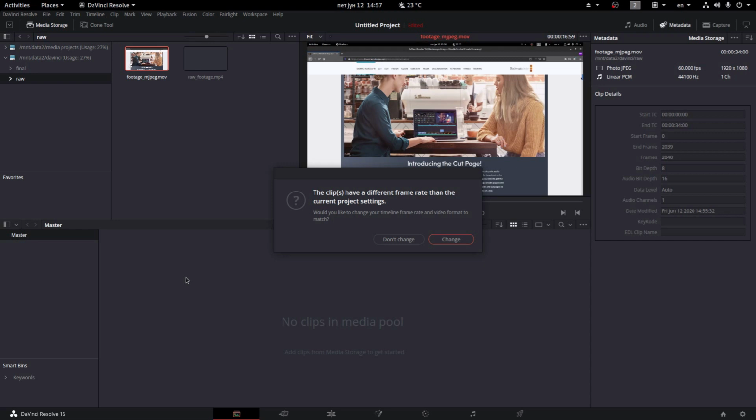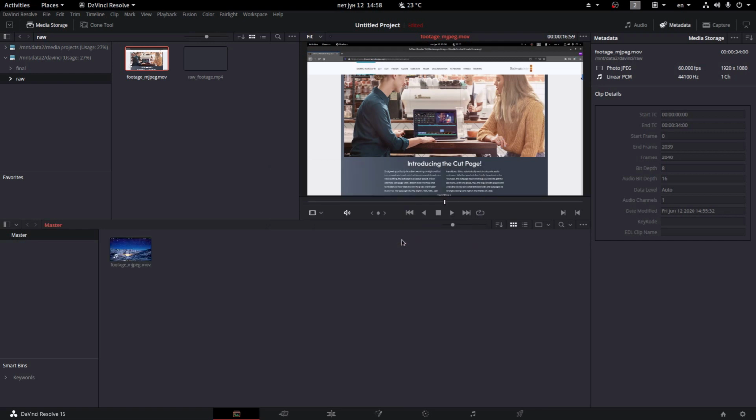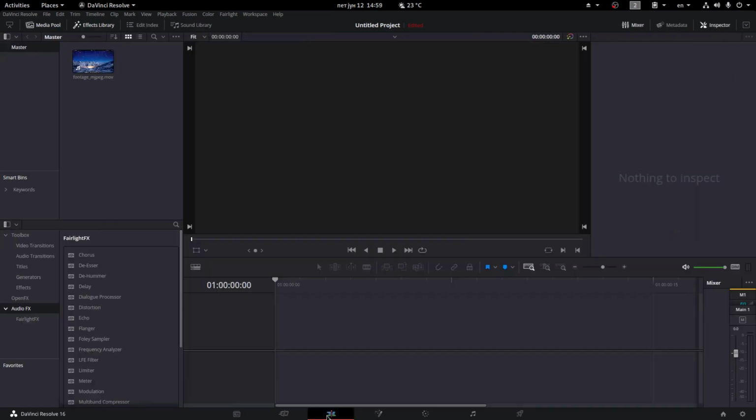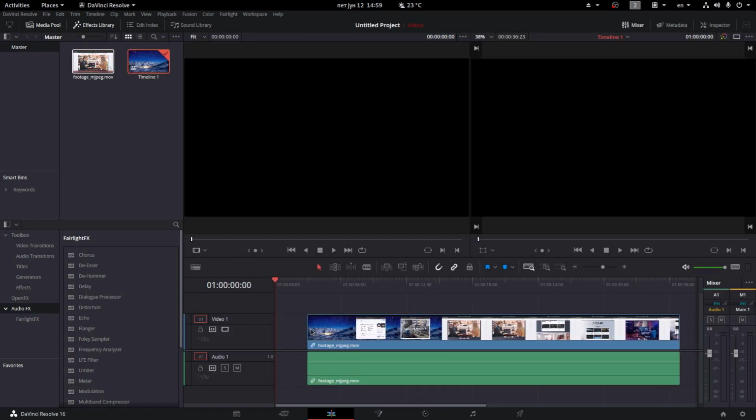Now the project settings in my DaVinci Resolve is set to 30 FPS because I want to simply reduce the output file size. This video, however, is recorded in 60 FPS through OBS Studio. And now I have the option whether I want to use 30 or 60 FPS. So I'm going to click here, don't change, because I'm going to use 30 FPS at the moment. So let's switch to the Edit tab here and simply drag the clip down onto the timeline.